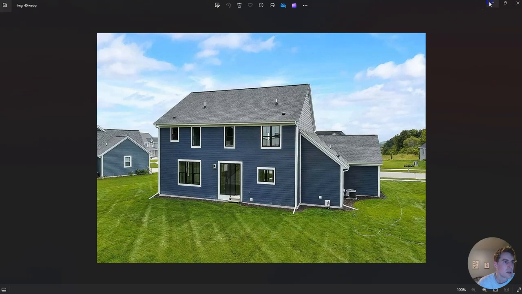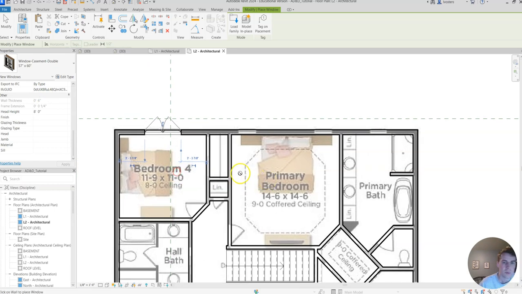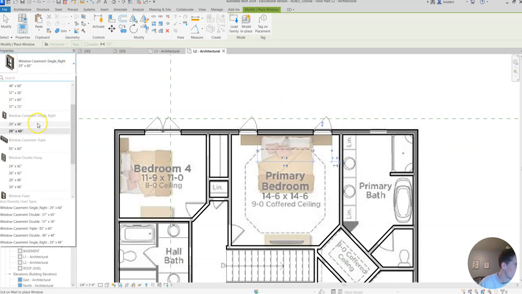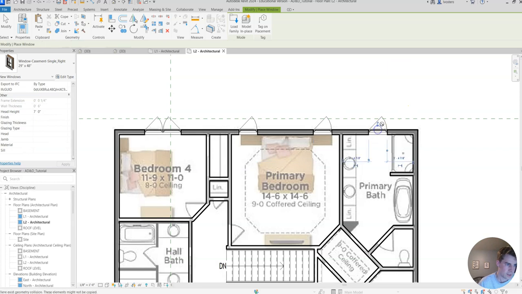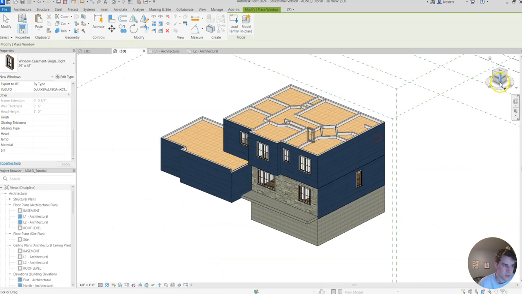60. So let's find that, 57 by 60. That's going to be this one. Then we've got a couple of 29 by 60s. So 29 by 60, right there, there. And then we've got this kind of oddball that was 29 by 48 on the very end there. So I'll go back to the 3D view and kind of check those out.